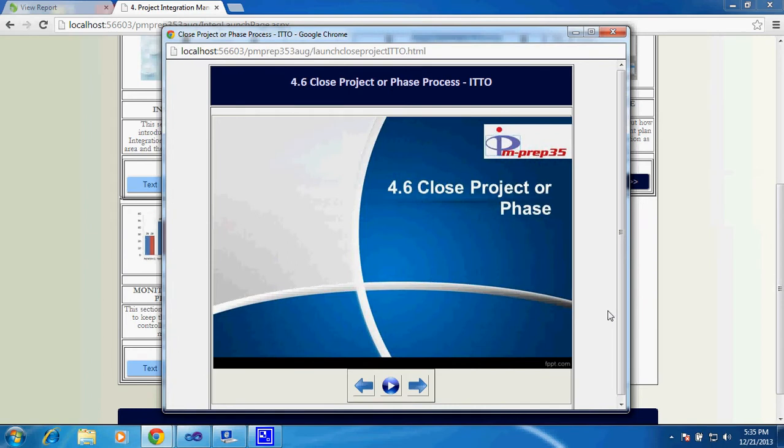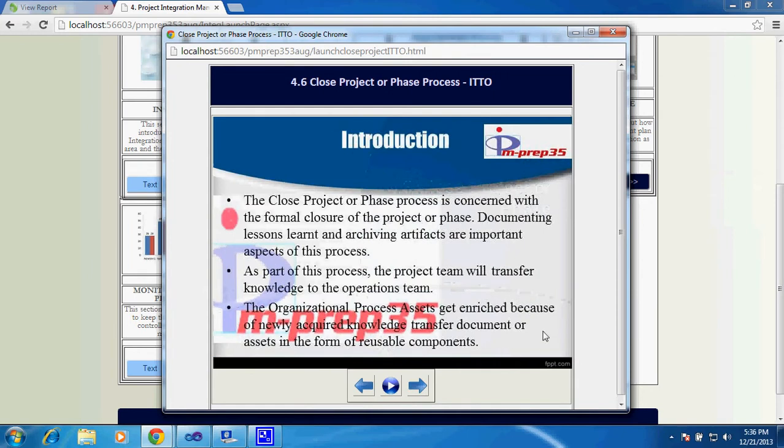So in validate scope, you're getting closer to closure, but in close project or phase, you're ensuring that closure is complete in terms of archiving and releasing resources to the next project, or making the product ready for operations, transferring knowledge to the concerned team, and all that becomes part of this particular process. With that idea, we'll go through the important points that are part of the close project or phase process.